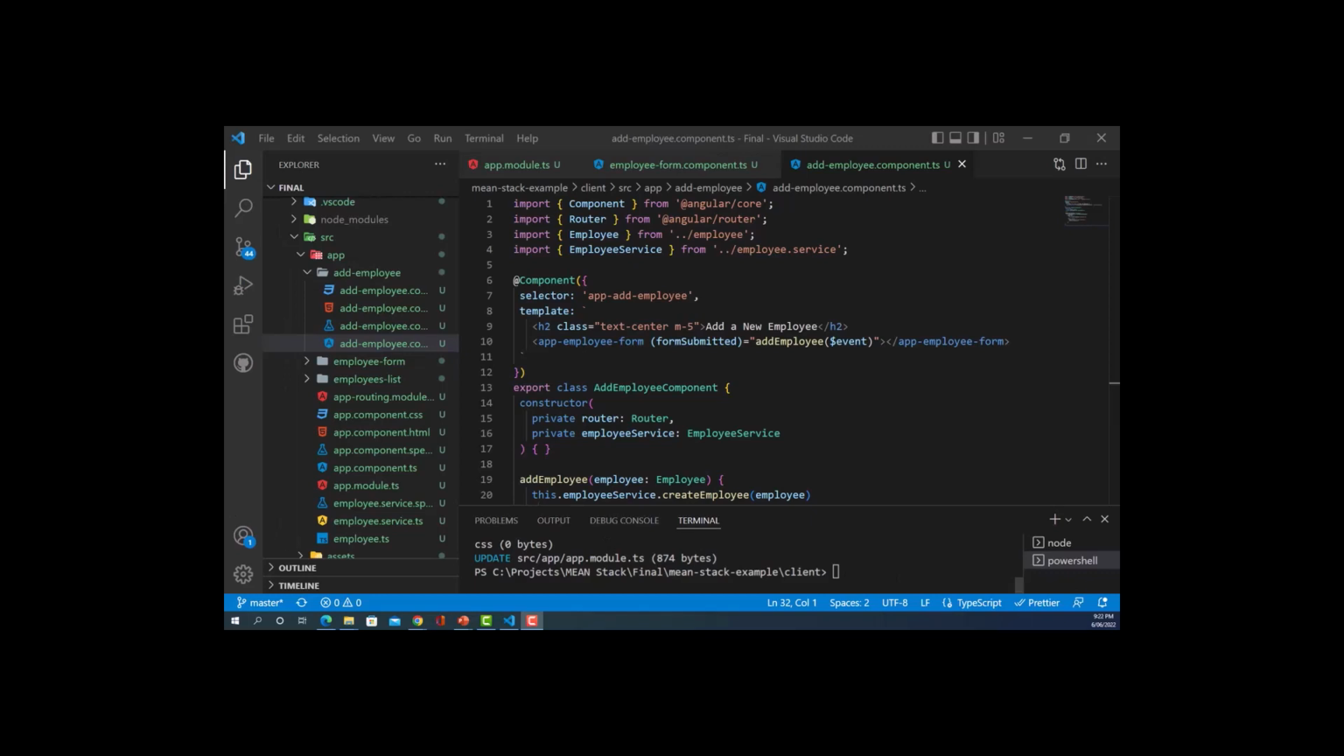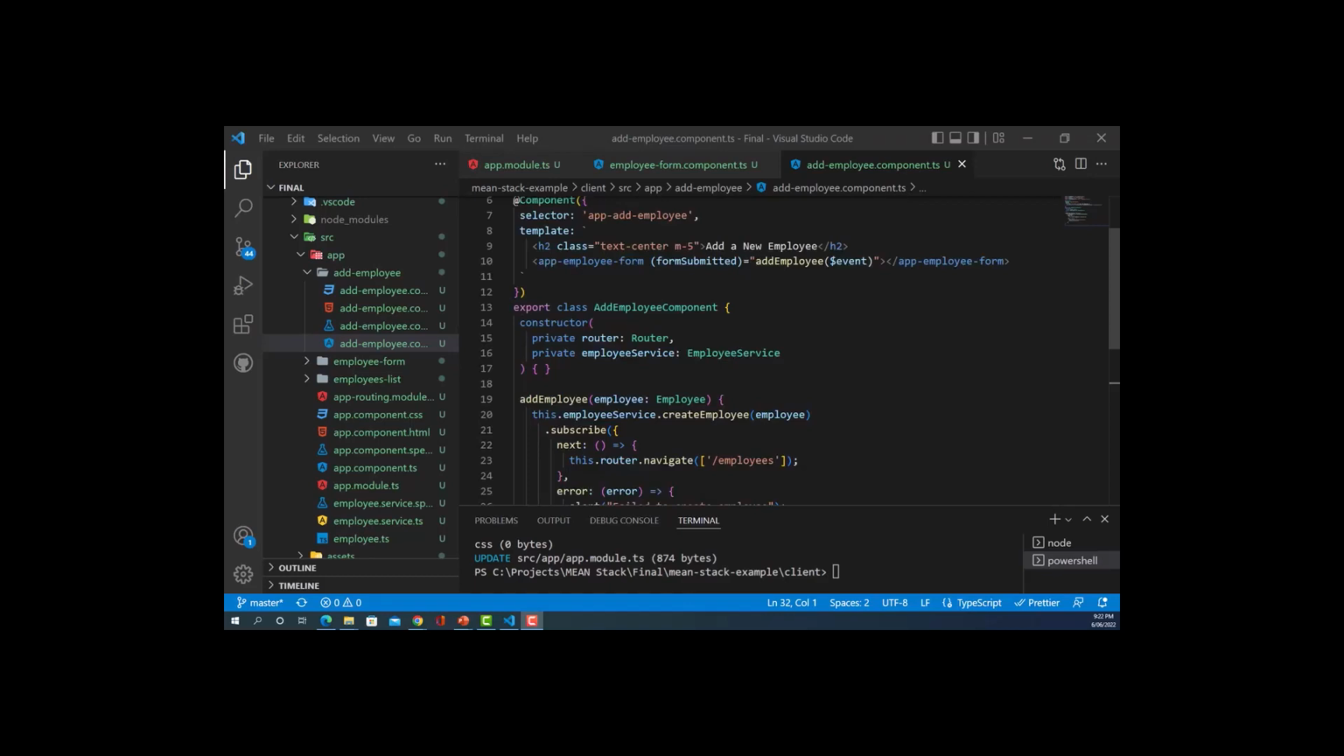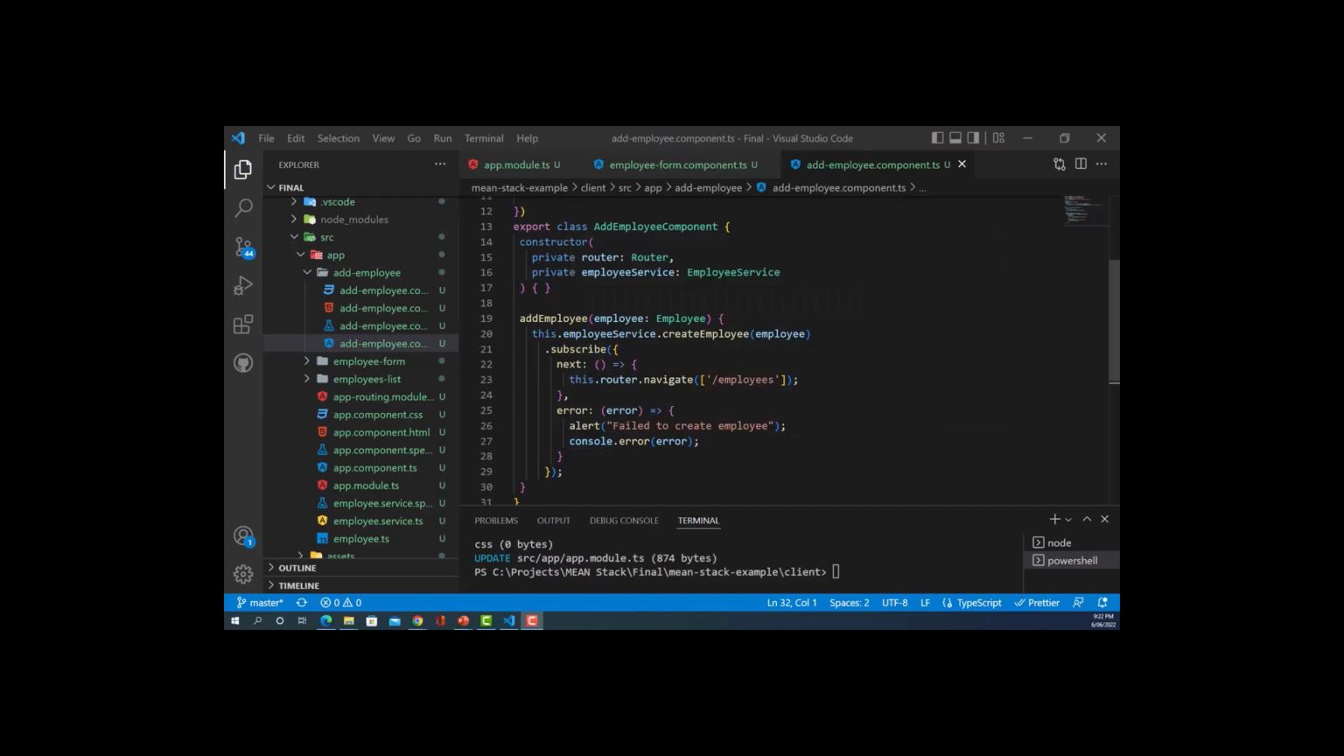This is the add employee component. Okay, this is the add employee method. Employee is actually a parameter; it implements the employee interface. See, employee service is called: this.employeeService.createEmployee.subscribe, next, this.router.navigate to /employee. And if there is an error, it will put up an alert screen with 'Failed to create employee', and also log it on the console. Add employee component, it's simple enough, not much of a problem.